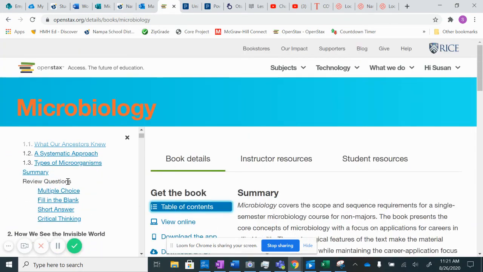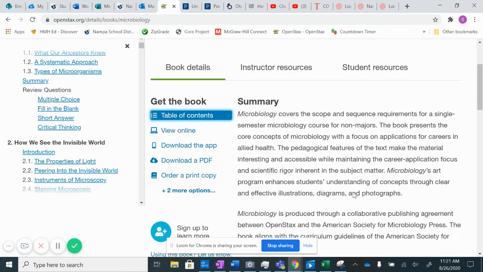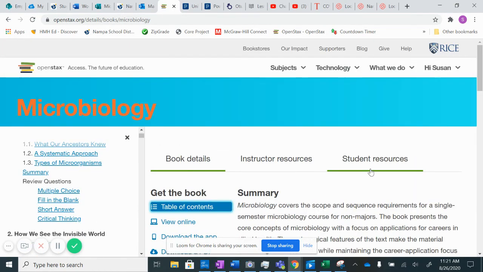There are little review questions, short answer, critical thinking questions that I can put in there. Mostly you will be using this as a resource for information. I won't be giving you a lot. I don't foresee me giving assignments in here unless we have a very extended online learning session.